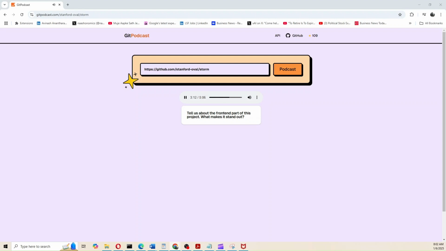Tell us about the front-end part of this project. What makes it stand out? The front end for STORM uses Streamlit, providing a minimal, intuitive UI. It supports creating articles, viewing intermediate steps, and tracking past articles in real time. This makes interacting with the engine seamless for developers.